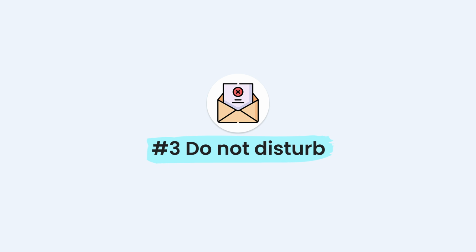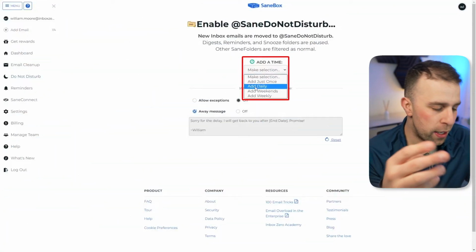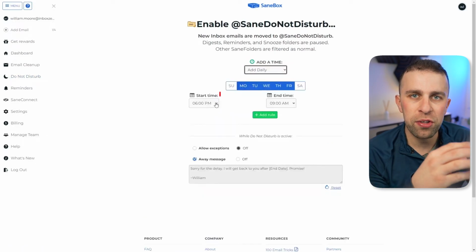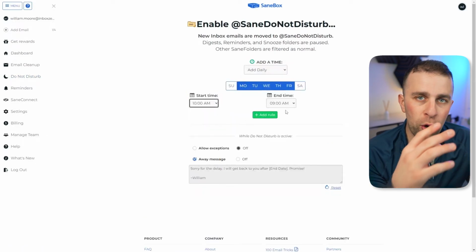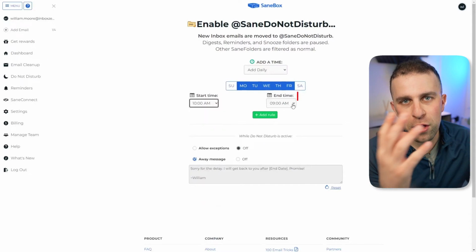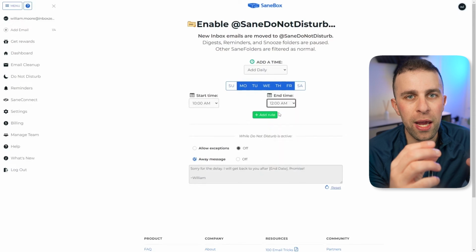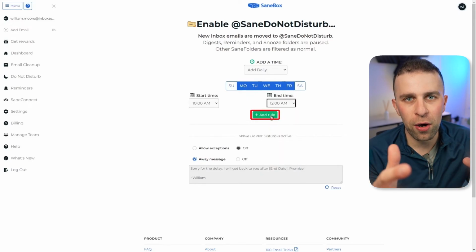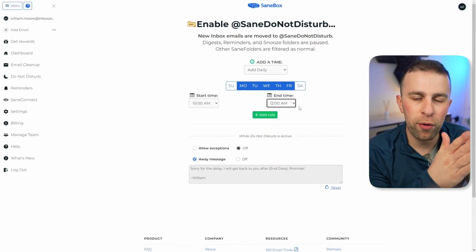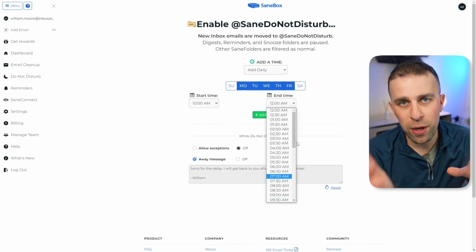Now, finally, the third feature is Do Not Disturb. And as I mentioned, it's what it says on the tin. Do Not Disturb essentially allows you to set periods of time where you're not touching your inbox. Say you want to set Do Not Disturb for the whole weekend, what you can do here is basically set it on that time, and it will push all emails to a folder called Do Not Disturb, ready for when you come back.